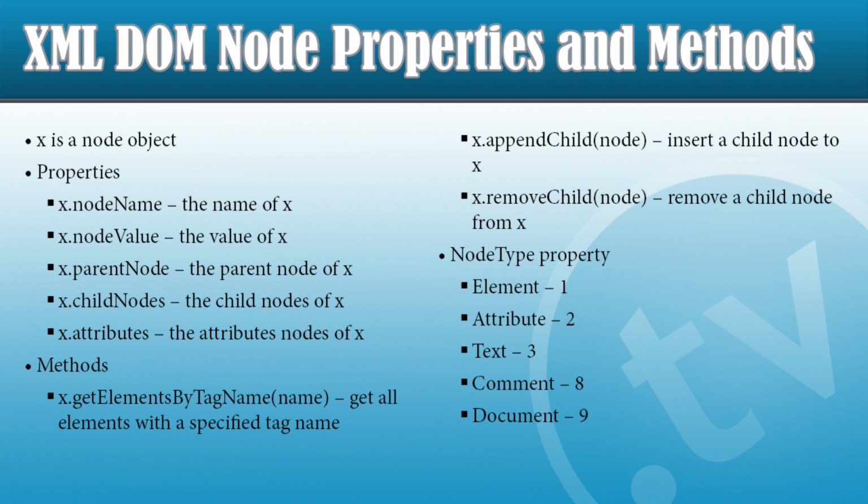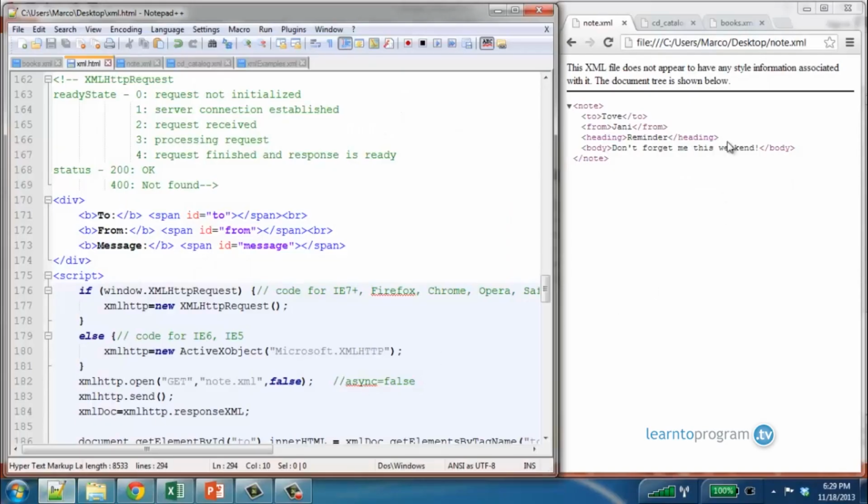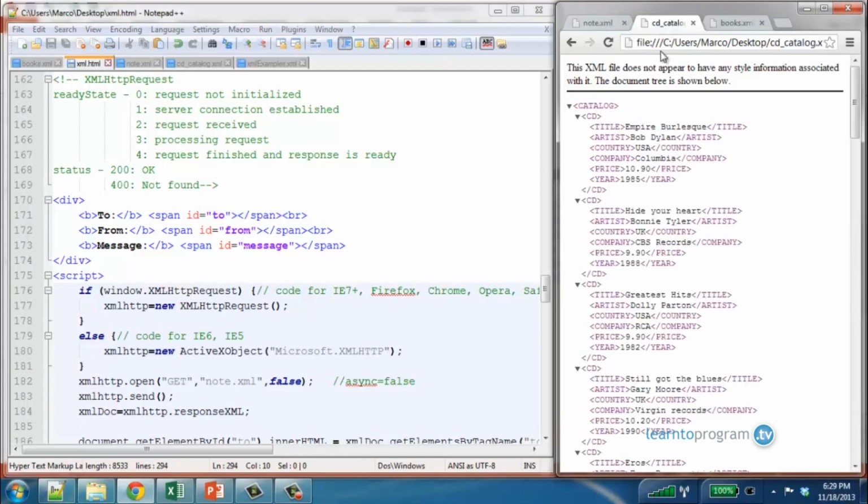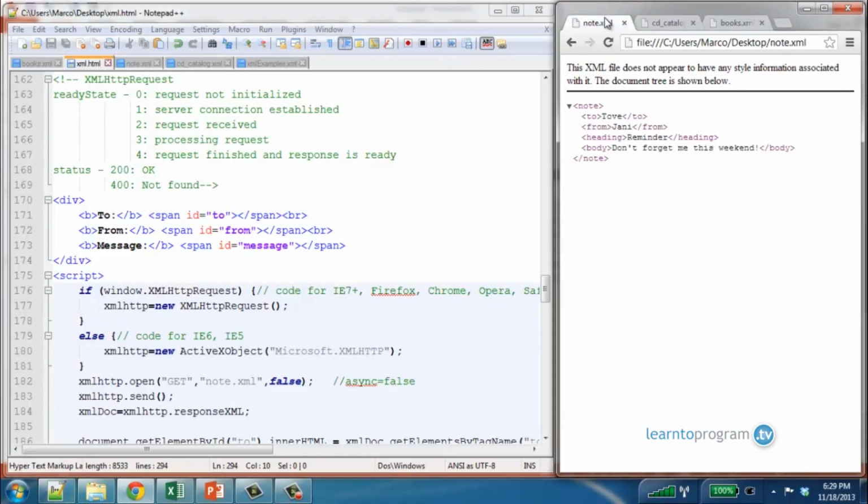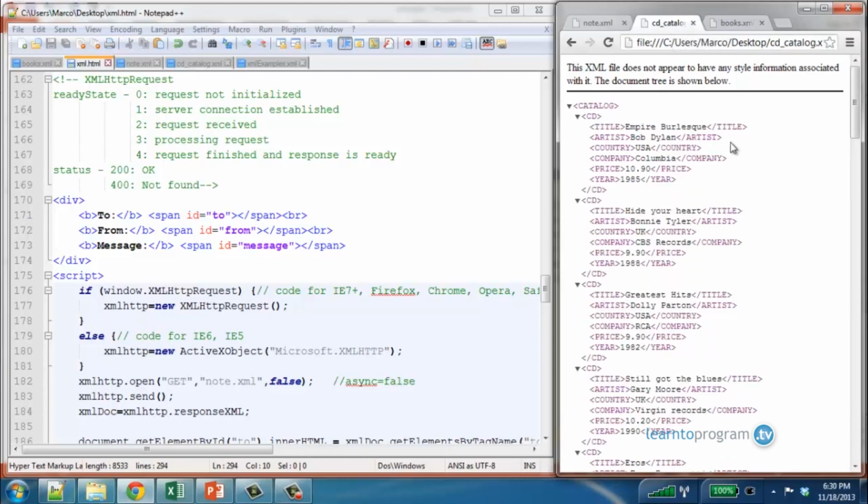Let's start with some simple examples that I have prepared. On the right, I have three XML samples. This is the very standard structure of an XML document. I have a CDs, and I have the node.xml. I have CD catalog.xml.